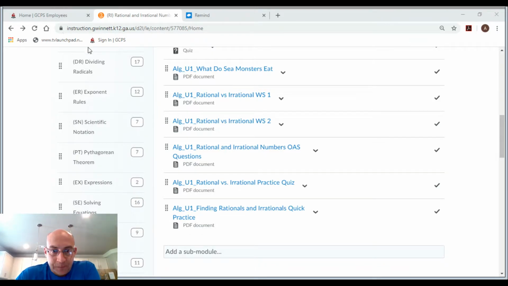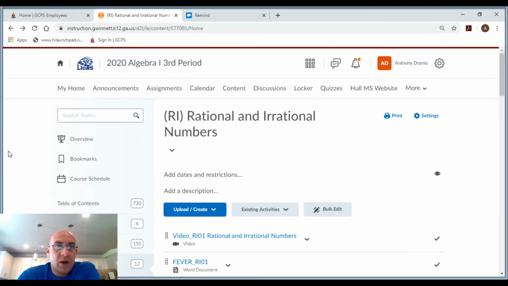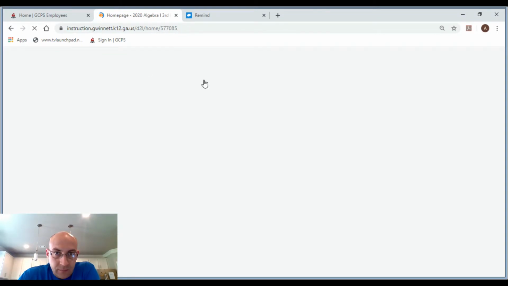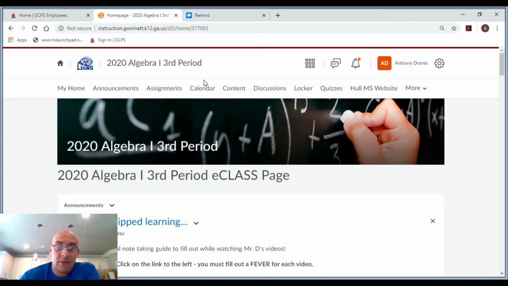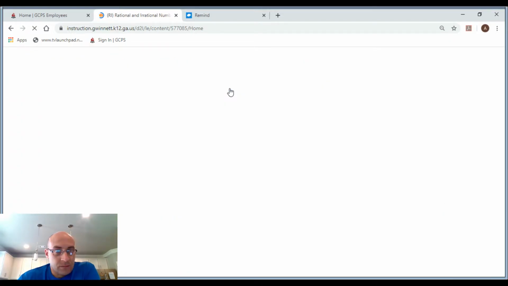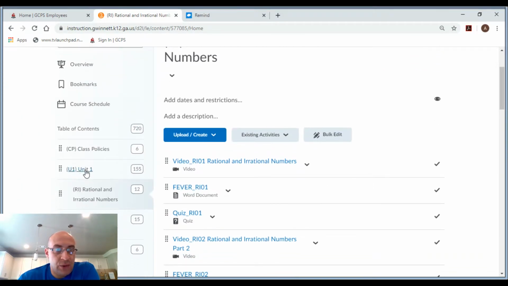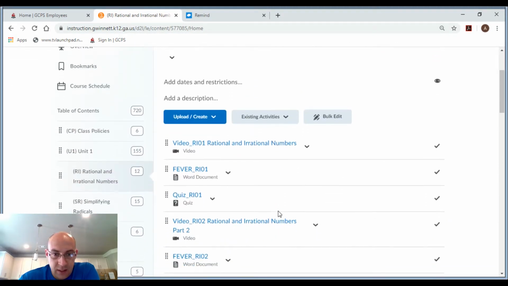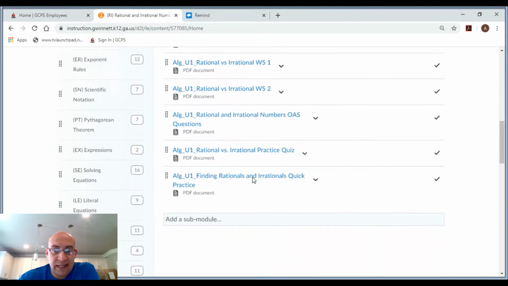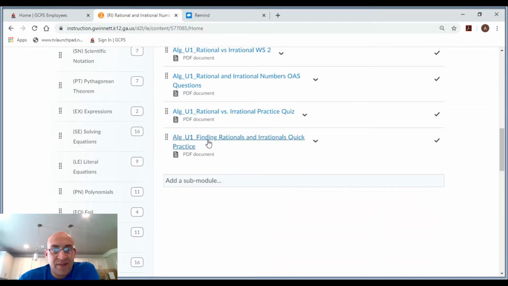So here's what I'm looking for. On eClass, I'm going to start from the beginning here so you can go through the process with me. I'm on the algebra third period page, right? When you click on that, let's go to content. This is so slow. Okay, unit 1, rational and irrational numbers. When you're on that section, let's go all the way down to the bottom. There is a link here that says Finding Rationals and Irrationals Quick Practice. I want you to click on that, and I want you to do this worksheet.